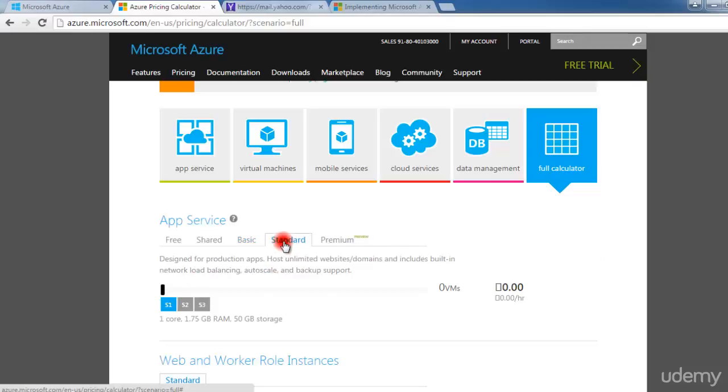And the standard one is the one for production applications. It is used in production. The application which you want to use in production has unlimited websites. You can have unlimited websites per domain, and built-in network load balancing, auto scale, backup support, every facility is there. If the application requires more resources, it automatically scales. Backup will also be taken automatically. Load balancing will be done automatically. So these are the other features.